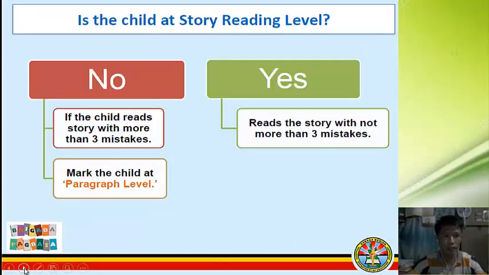So that's the story. Now, know if the child reads the story with more than three mistakes. So, dili siya at least mo lapas, no? Dili mo lapas og three, dili mo daghan. Then, mark the child paragraph level. Paragraph lang. No, siya, daghan magyapon siya sa'yo. Yes, if the child reads the story with not more than three mistakes.